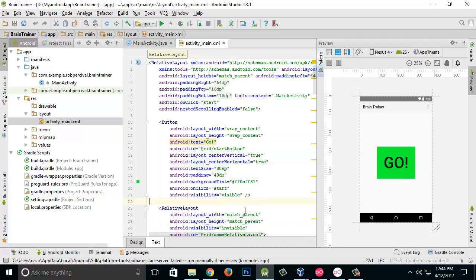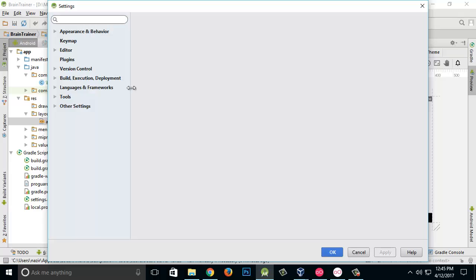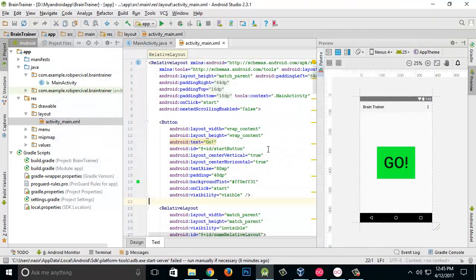One more thing: if you don't know how to close the previous application I told you about, the hello world application, all you have to do is go to settings and click on reopen and uncheck it. So it's unchecked, and it's not going to open up the older projects. Every time you load up, it's going to ask whether you want to open the project you have done or a new project. Alright, so back to the topic.